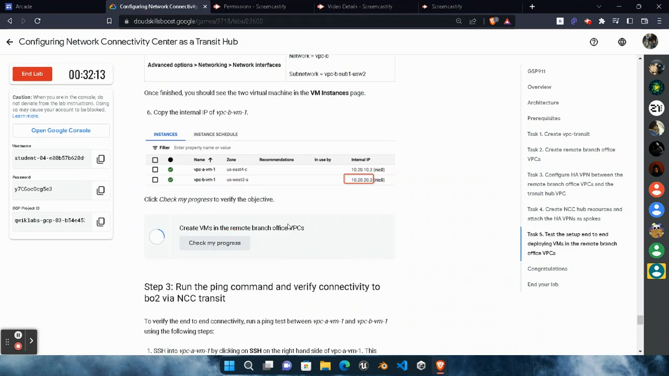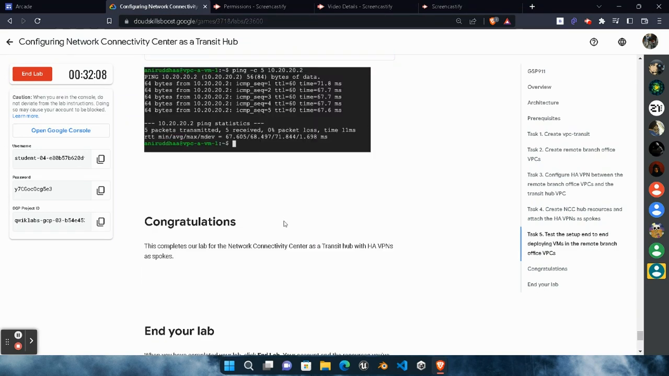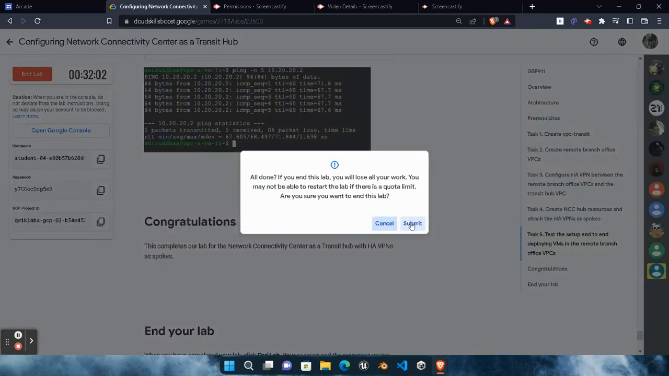Now let's complete our work. Click on Check my progress, and you will get a green tick here also. We are done with this lab. I know this became very lengthy, but yes, we need to perform this to get a badge. So click on the End lab button. We can end our lab.